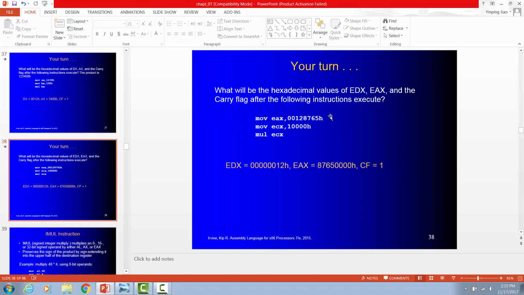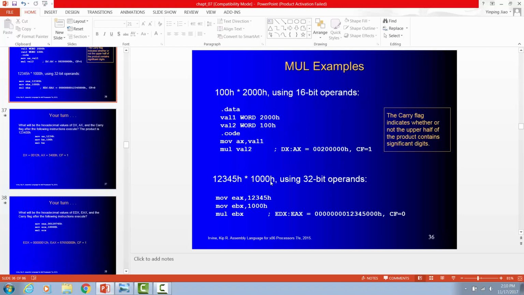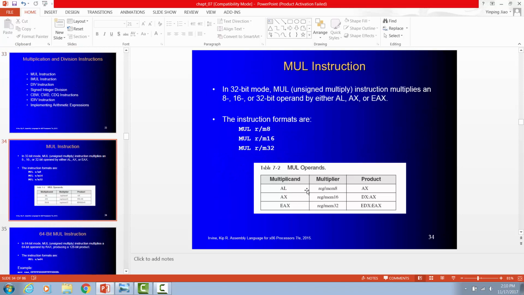And you can try this one on yourself. It's kind of similar. For signed integer multiplication, we use IMUL. The same kind of formats you can do, like we mentioned in the previous slide. So this still applies when you multiply signed numbers.